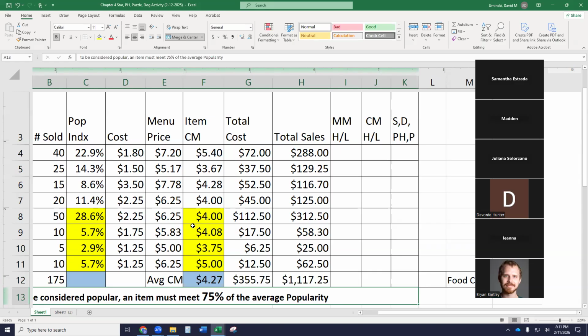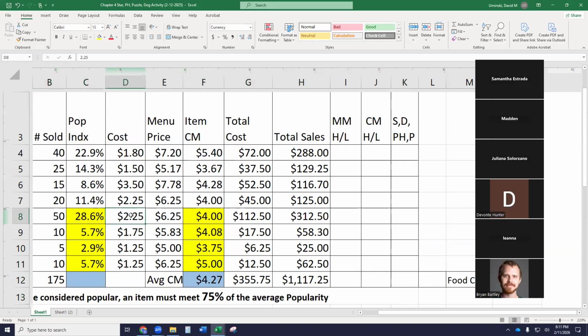Yeah. How do you get the MC item again? Like how do you? You subtract the menu price. You subtract menu price minus the cost. Yeah. Contribution margin is the menu price minus the cost.